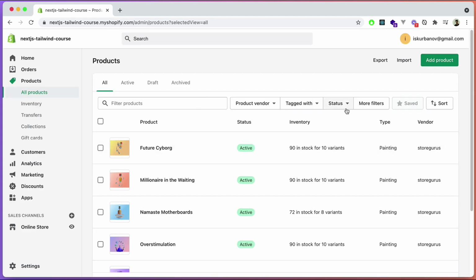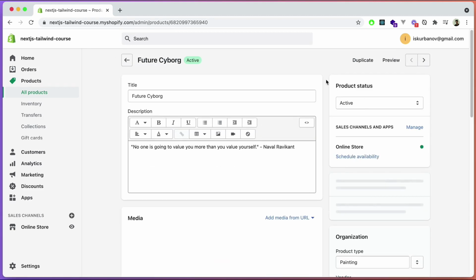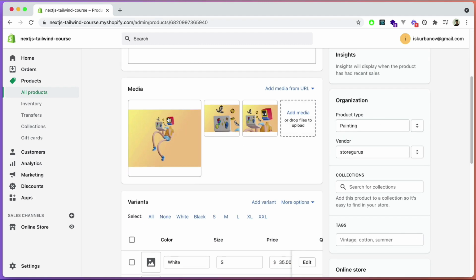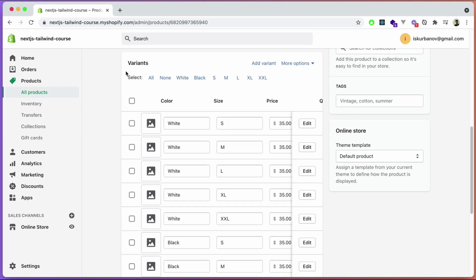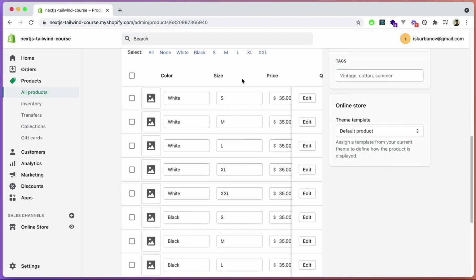Perfect. So the products are now imported. And let's go ahead and click into one of them and just explore how the product settings look. So first of all, we have the title, obviously, the description, and some images here. And then we get down to variants. So a variant is basically an instance of the product. So for example, we have here white and small, and that's one variant, and then white and medium is another variant. And these are called options. So we have an option of a color, we have an option of a size. And as we can see here, we have many variants with all of the combinations of the colors and sizes.